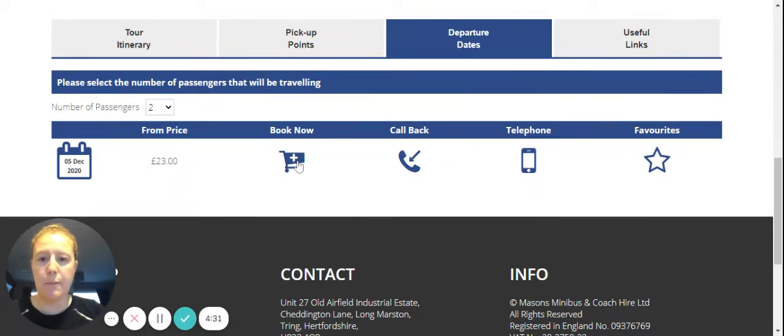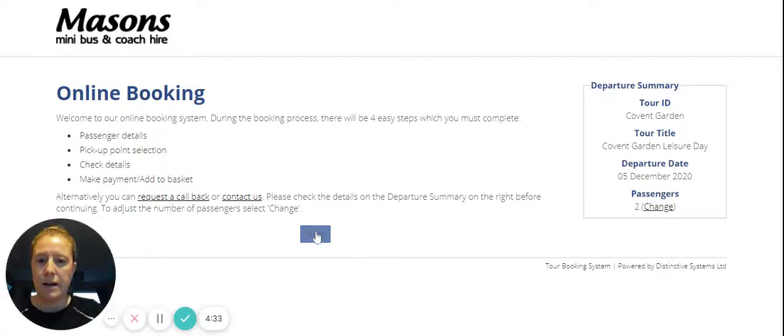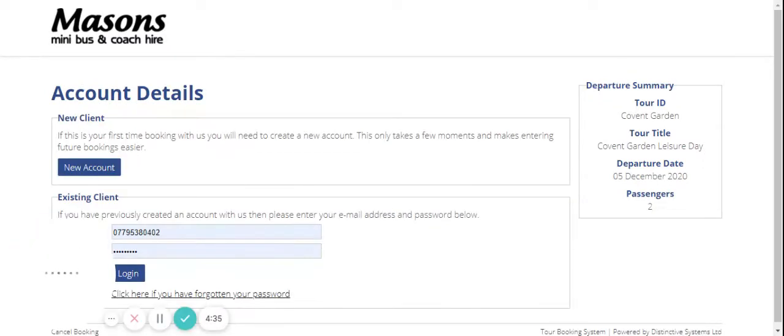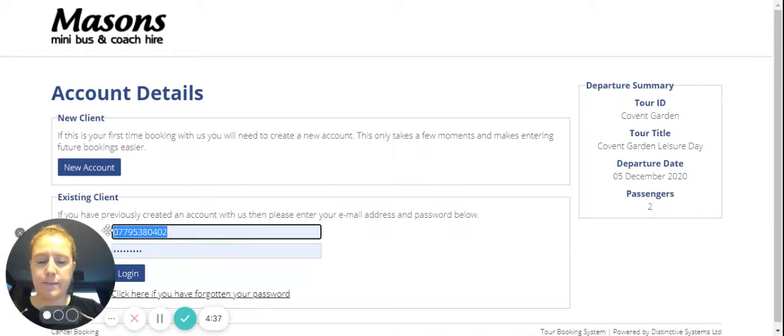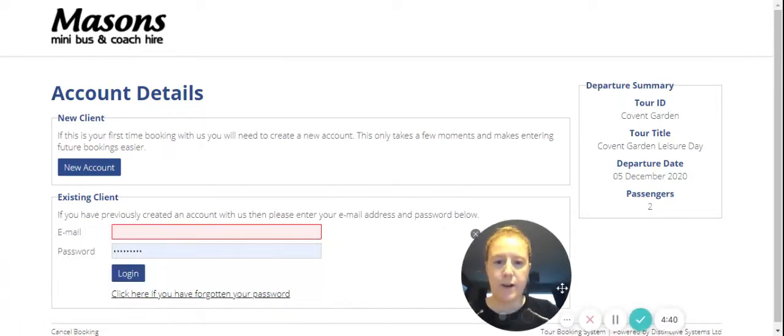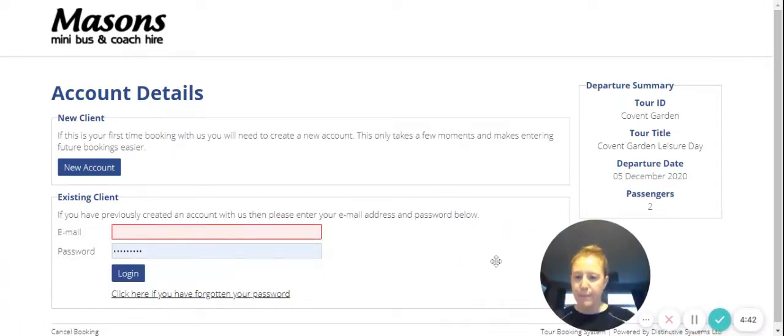So you click the book now button and we click through to next. Now, I'm going to move myself over here so you can see more clearly. If you are a brand new customer of ours, you can click to create a new account.